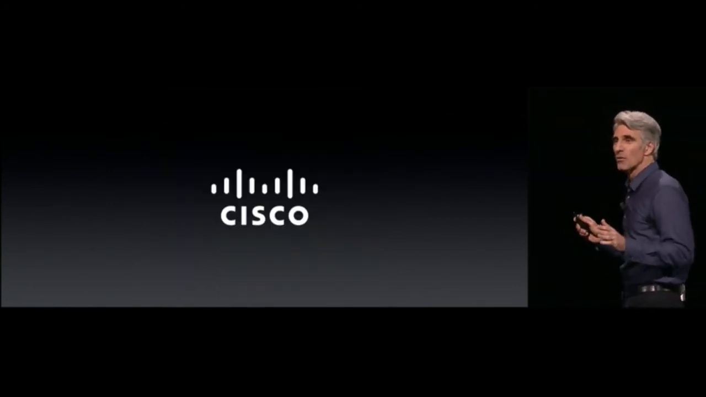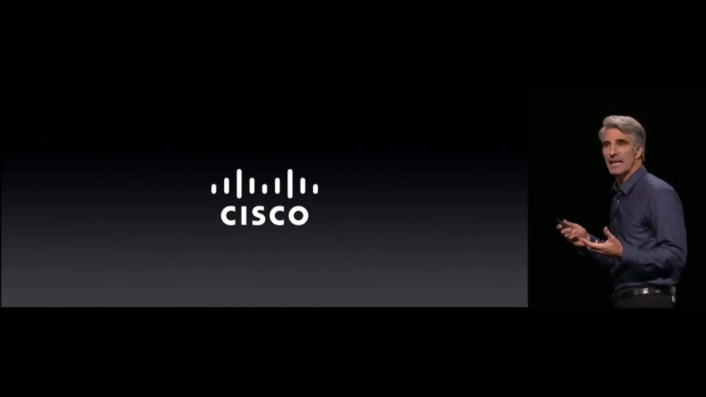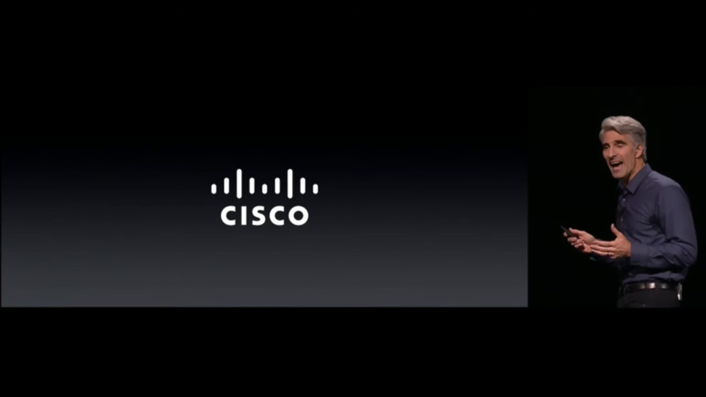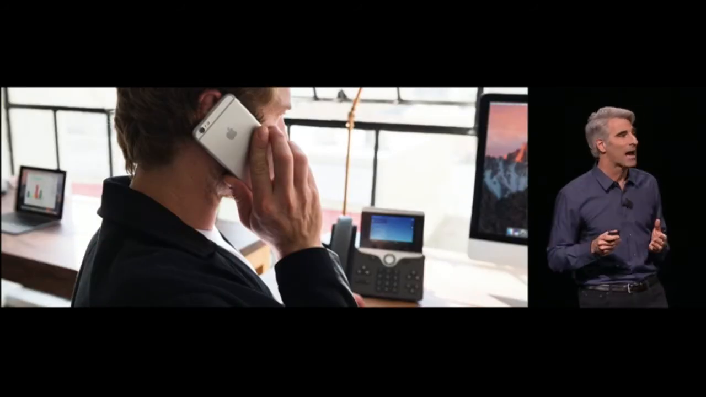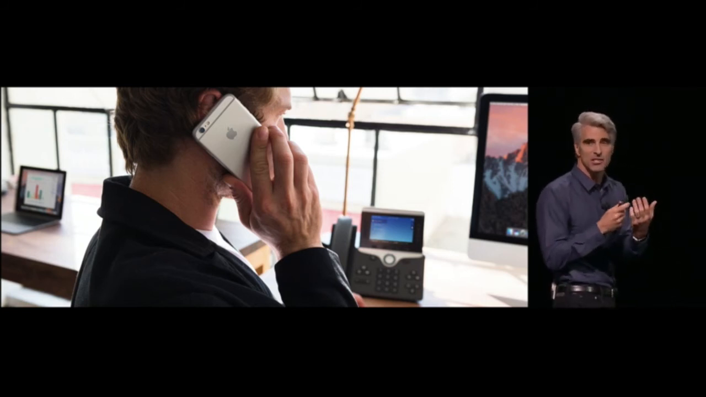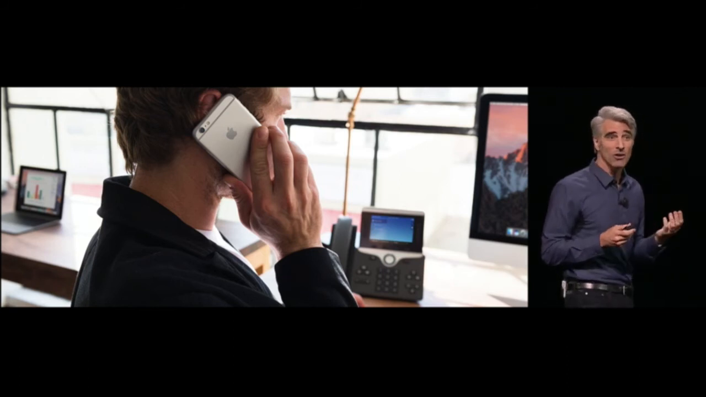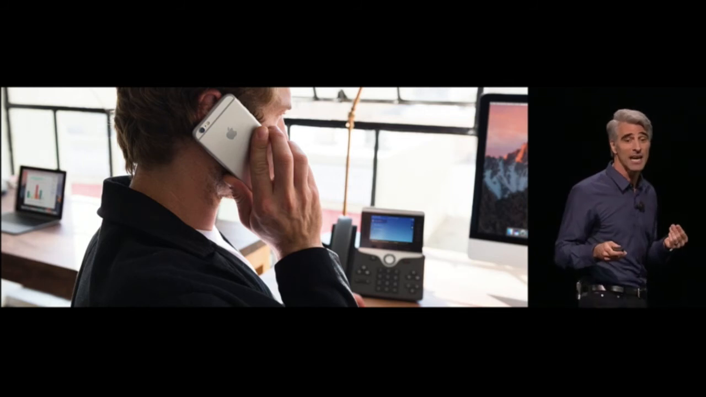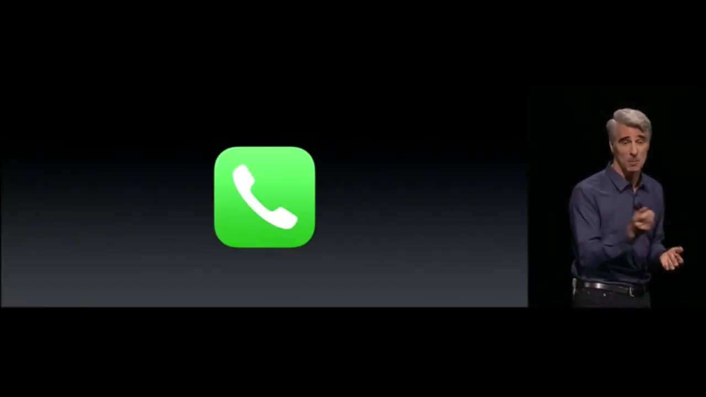So we've been working with our partner Cisco on elevating mobility in the enterprise. And now, using our VoIP API combined with their Cisco Spark app, it's never been easier to use your iPhone with work. Because in addition to receiving calls made to your personal cell number, you also can receive calls made to your work number right from your iPhone, whether you're at your desk or on the go. It's really handy. And that's Phone.